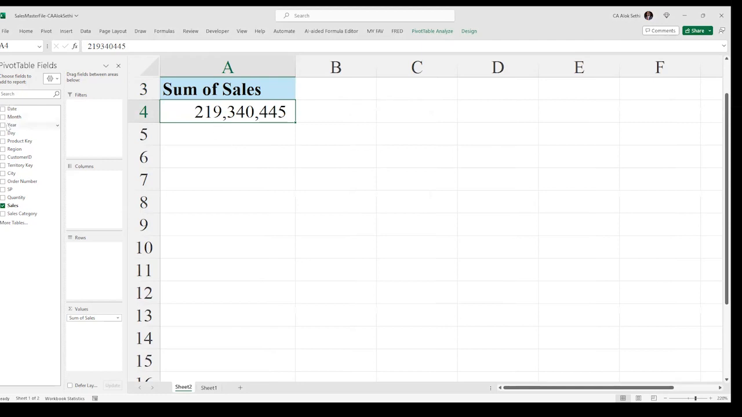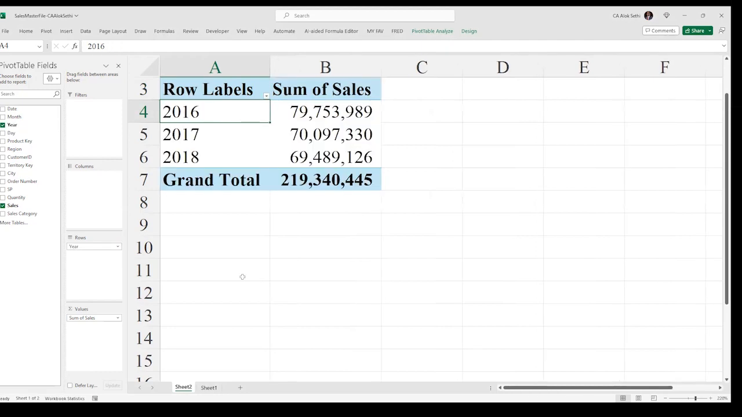Okay. Now what I do is I add years to the row. And now what do you see? You see 3 years of sales. You see the sales for 2016. You see the sales for 2017. You see the sales for 2018. Am I right? Yes. So Sakshi, this is how we create a pivot table, right?